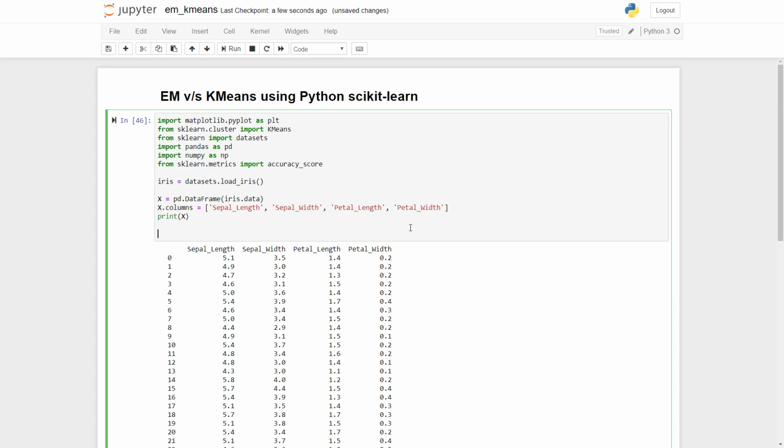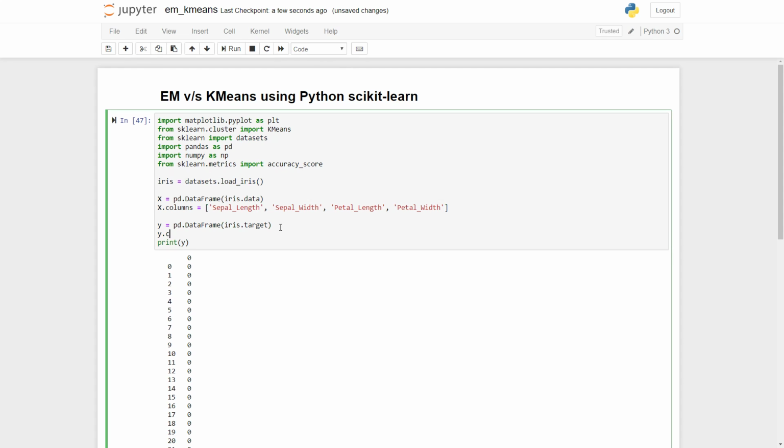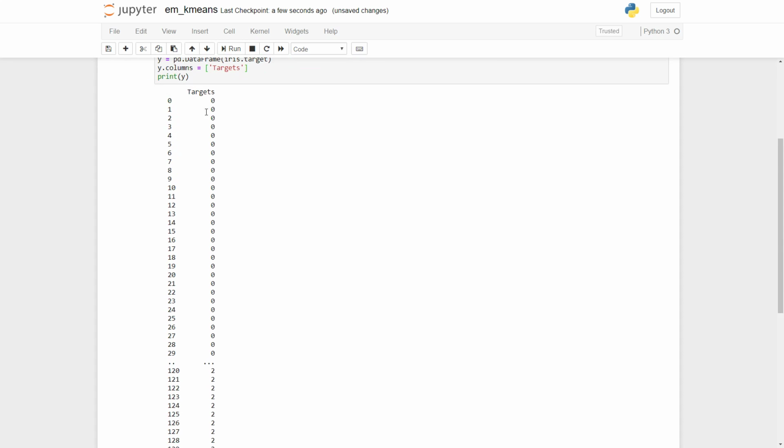Now we can go ahead and grab our output data, or the target values. We can construct a new pandas data frame and pass in the target values from the iris dataset. Again, the Y data frame also will not have the column names at first, so we can just run it and see. The column name is just 0, so we'll quickly assign the column name. We'll pass in one value, which is going to be targets. Then if we print out Y, these are the targets.